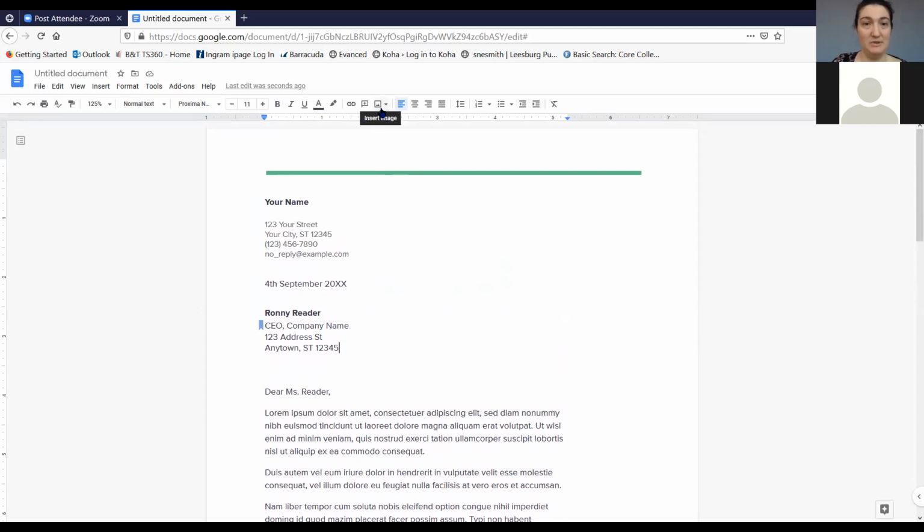Next is to, I'm going to skip this one for a second. Next, we're going to insert an image. So if you hit the drop down, it gives you different options of where you can take this from. So you can get an image from your computer, from your camera, from Drive, from Photos.